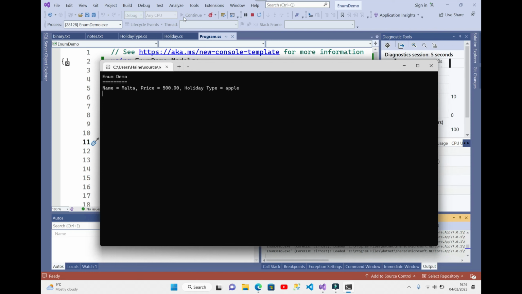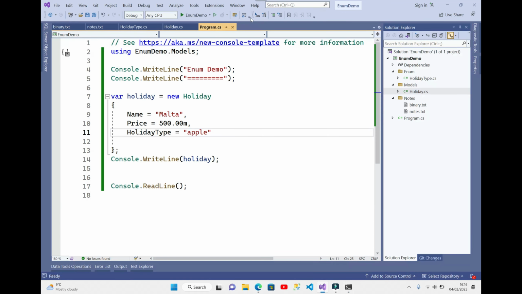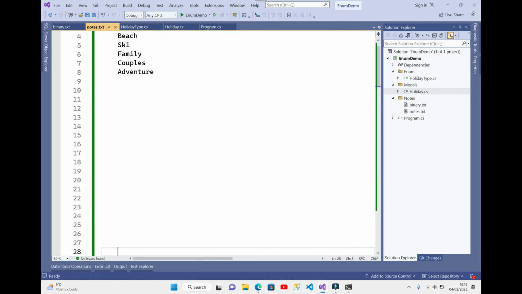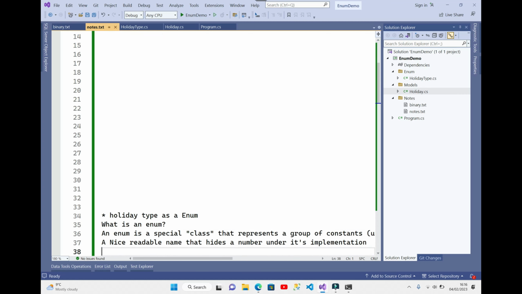So a string type's probably not the best approach here, and this is where we can start to use something called an enumerator or an enum. So if I go over to my notes, this is what we've done so far. We've created our holiday object with a holiday type that is a string, and at the moment these are the only sort of values that we want, but we've just seen from the demo you can put any value in at all. So we want to introduce a thing called an enum.